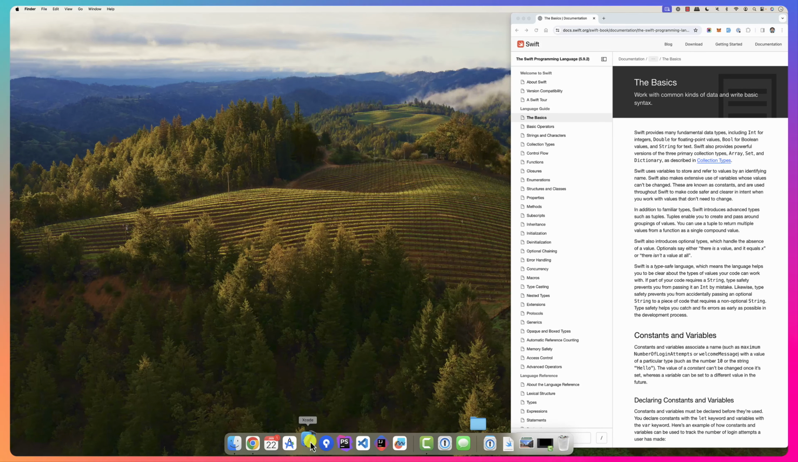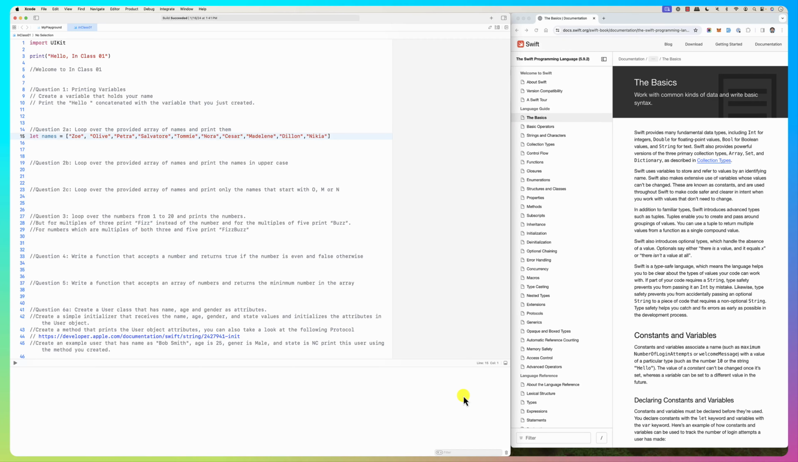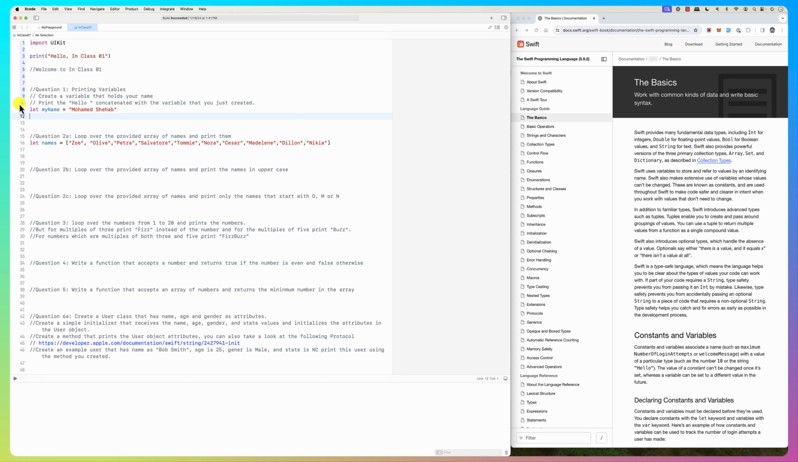It's opening up in Xcode, and here is the assignment. It opens as a playground. Question one: create a variable that holds your name. I know this variable is not going to change, so I'm going to use let and call it myName. myName equals, and you type in your name. Perfect. You can try to run this.